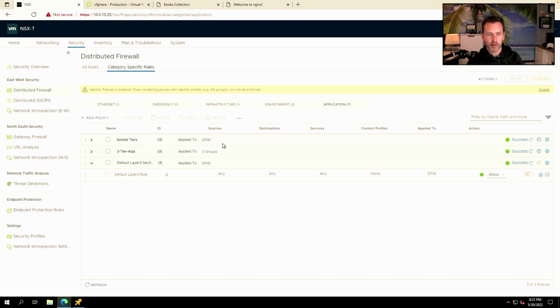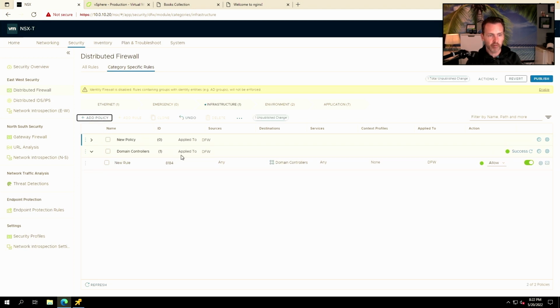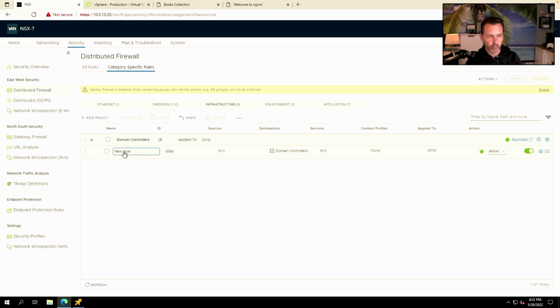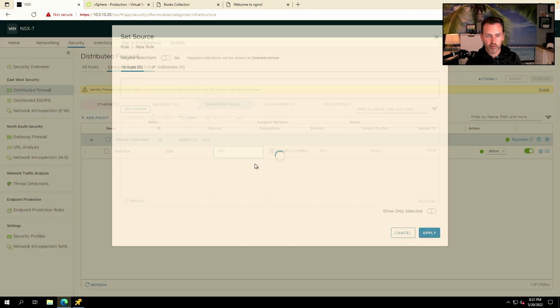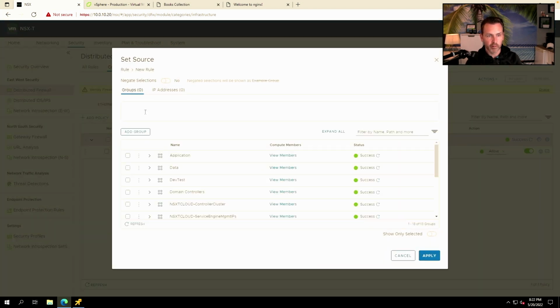So let's go over our little environment. So let's start with the infrastructure layer. I have a domain controller rule in here. So let's see how this works. You can add a policy, and inside of your policy, you can create rules. Now, how do you typically create a rule? Well, let's say that I have, so this is a test rule, of course. So my source could be, I now have any in there, but this could be a security group, or this could be an IP address.